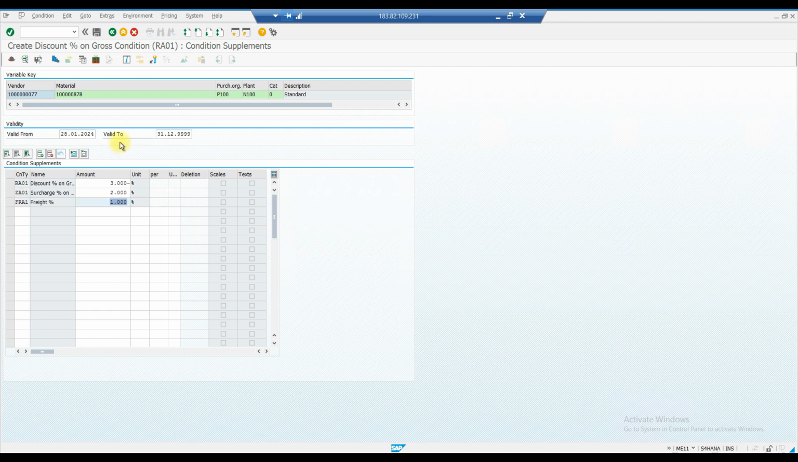Okay. So if you save this one, it will create a net price, so the net price will be changing. Okay. Here you can see the discount is showing as a minus. Here surcharge is showing as a plus. Freight is showing as a plus. Right. So this will make your final price of the product.